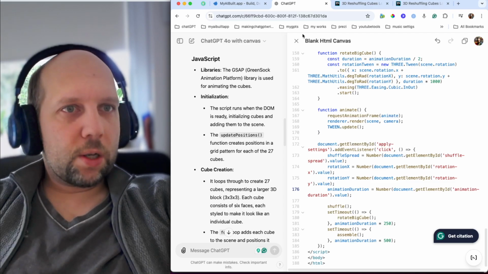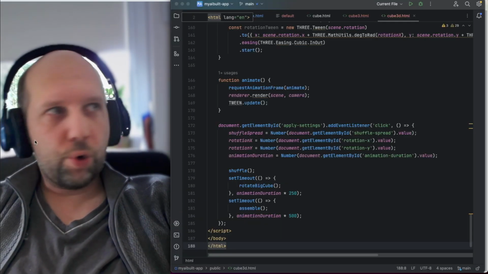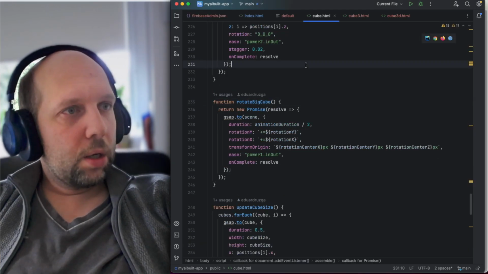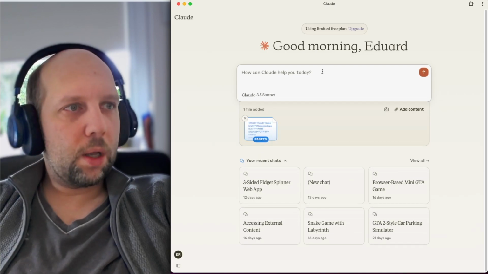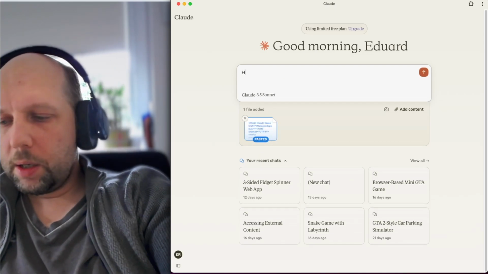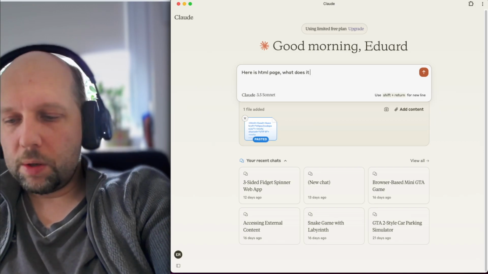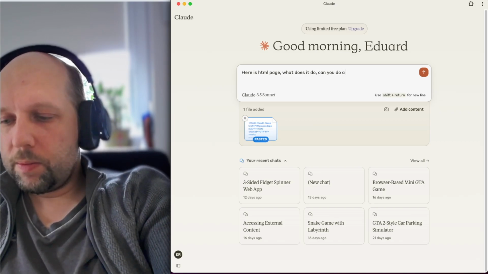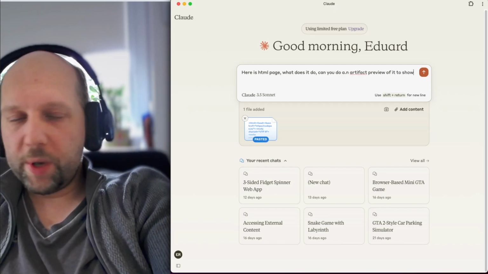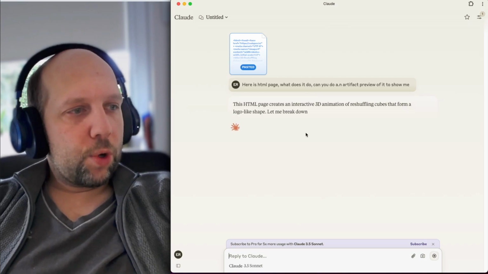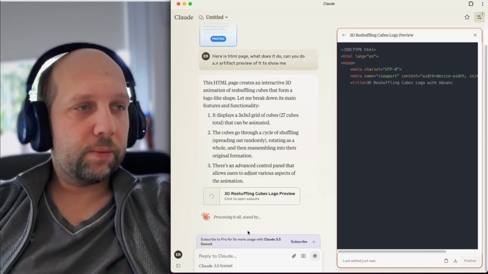Let's start pitting them one against the other. Let's try to do the same thing with Claude for comparison. Okay, so here is the code. Here is Claude. Let's paste it. And let's tell it, here is an HTML page. What does it do? Can you do an artifact preview of it to show me? So I'm on free. I hope I will not run out of quota while I'm making this video.